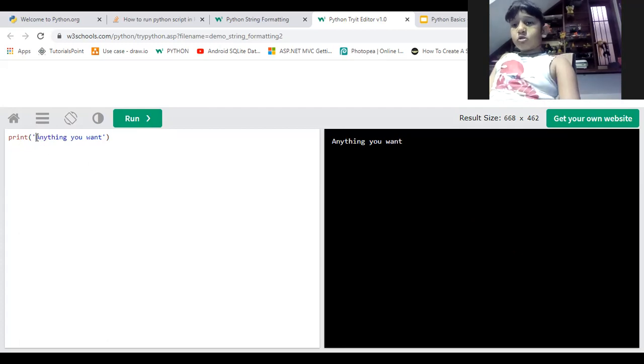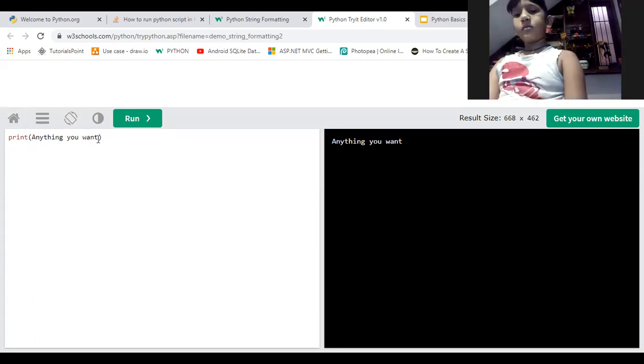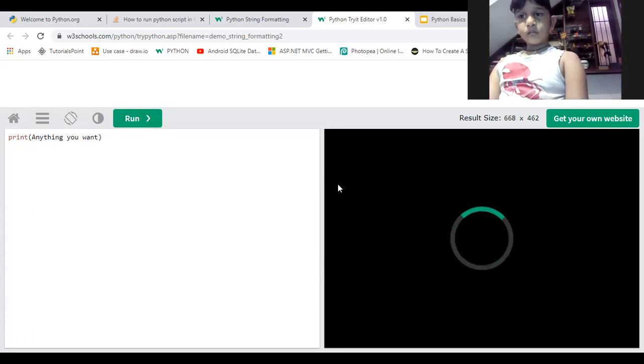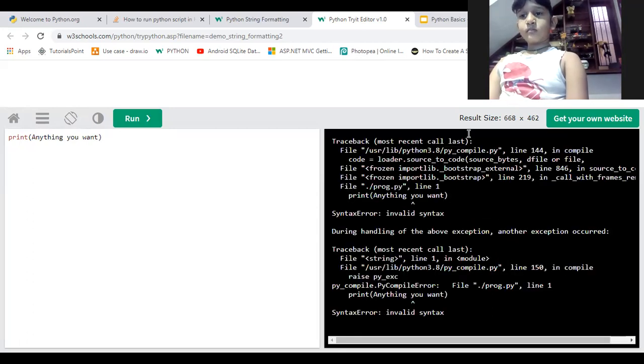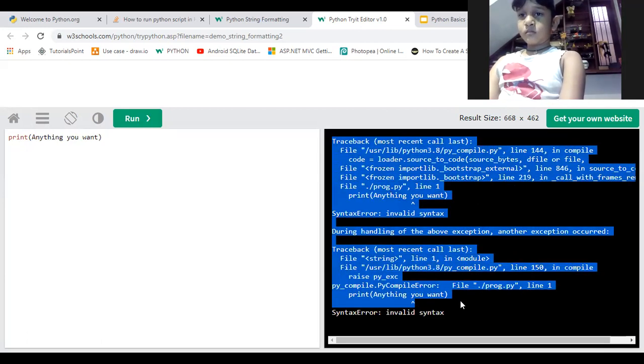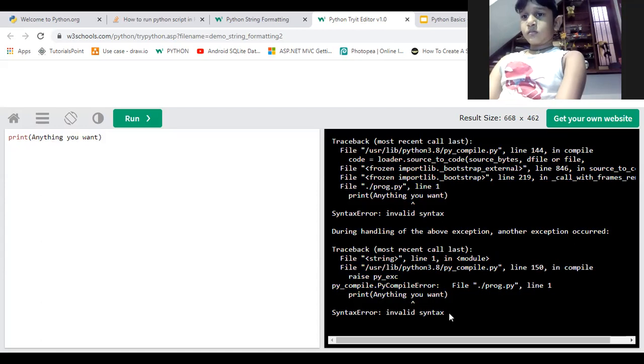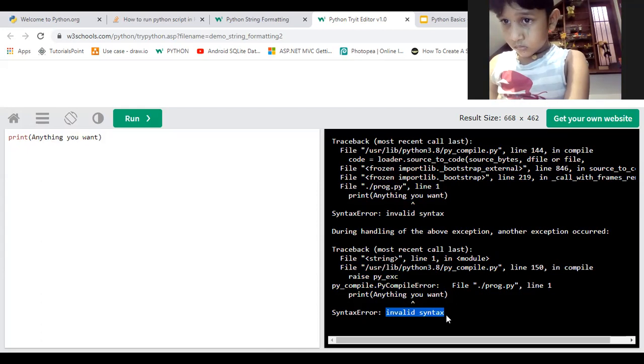Now let's see what happens when you just avoid this. When you remove those quotation marks, what happens? You run the program, and it's displaying, or actually it's called throwing, an error. It says the error is syntax error, which means invalid syntax. So you have to put those marks.